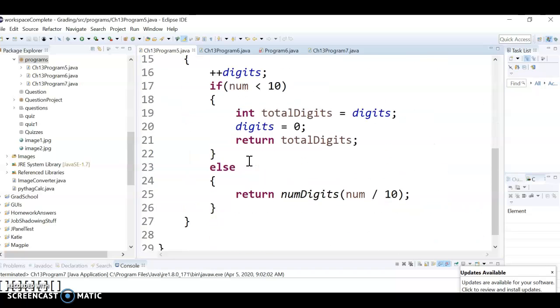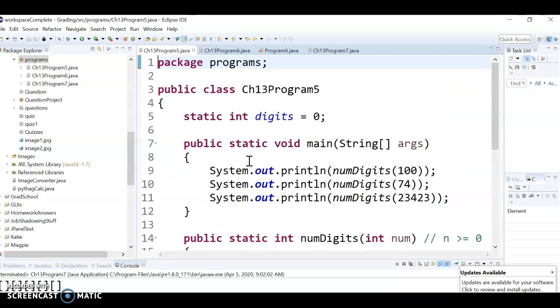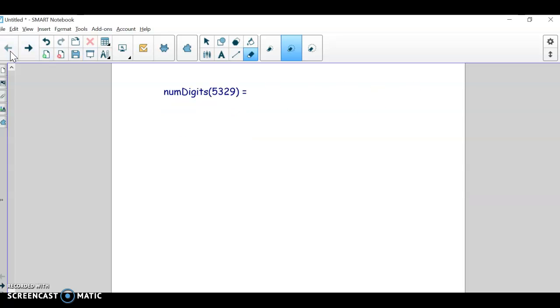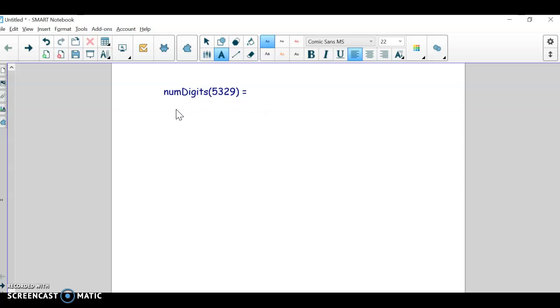All right, looking at 5 here. The trick is you don't need a static variable. I'm going to try and just write it out here. Sorry, wrong screen. So basically, the idea is that if you have num digits of 5329, we know that this is going to return a 4 because there's 4 total digits. So the way to do it recursively is just to say, okay, I'm going to make it one step simpler. So I'm going to say take off the 9, and that counts as one digit, right?